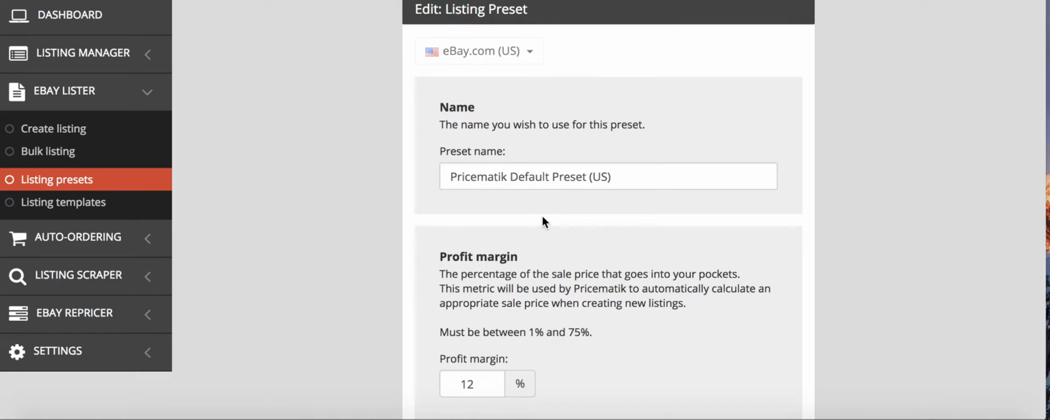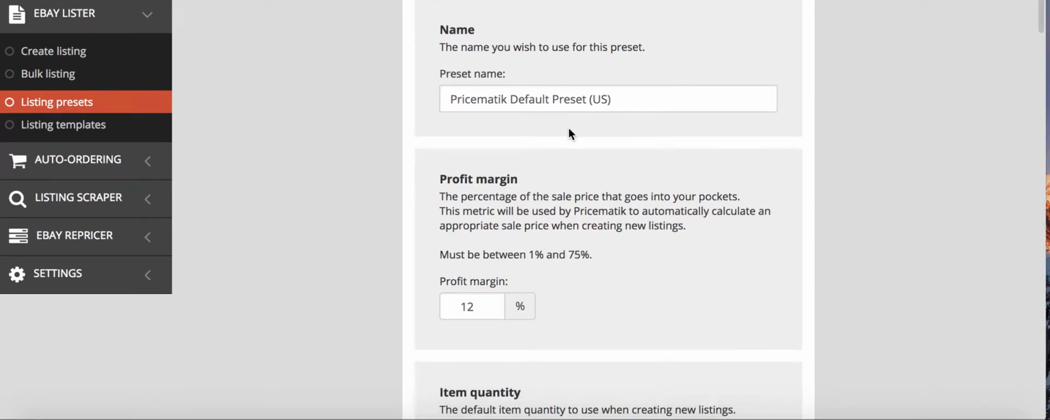Today I'm going to show you how to set up your listing presets for Pricematik. So this is for the listing presets on ebay.com, for products that are sourced from amazon.com.